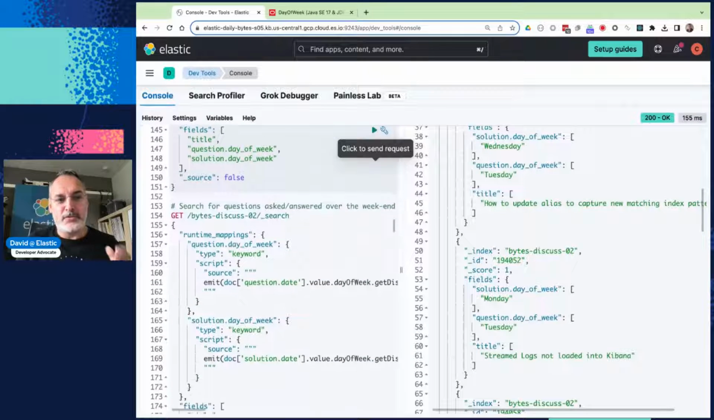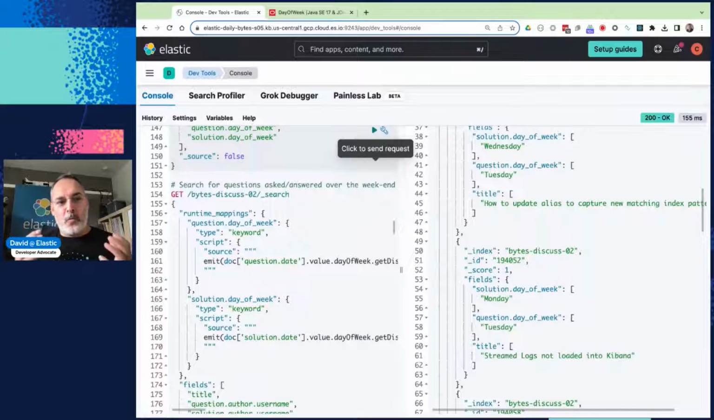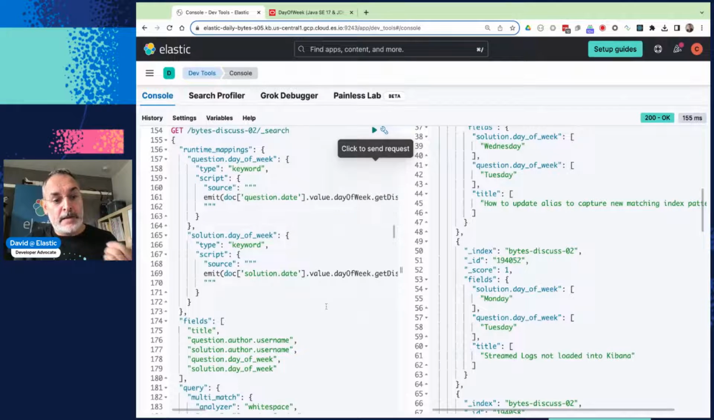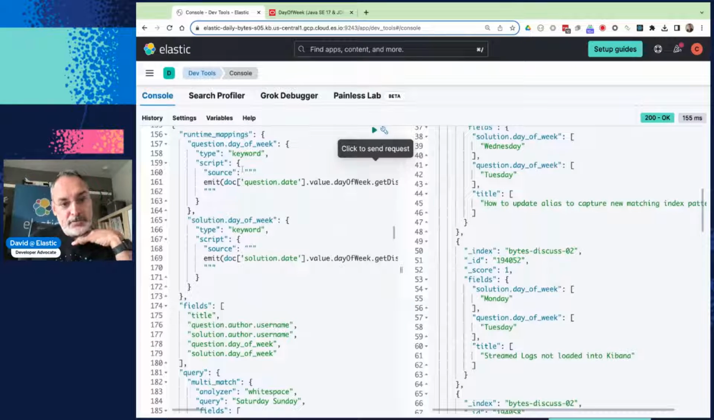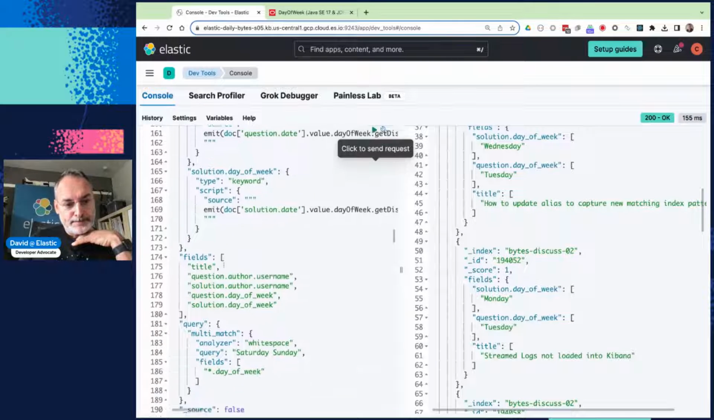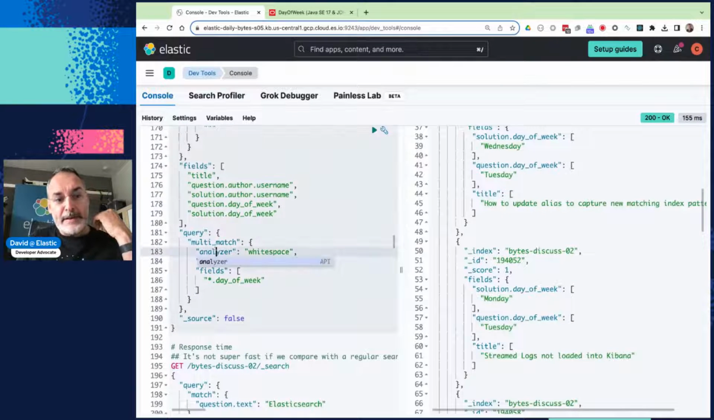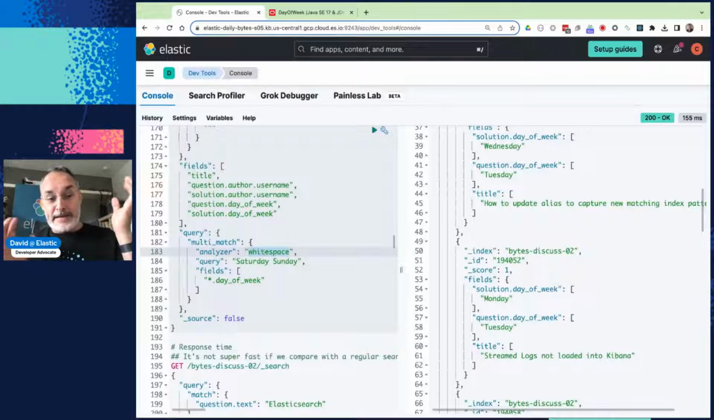Remember that I wanted to answer this question. What are the questions that are asked or answered over the weekend? So to do that, I'm going to use the same runtime mapping that we saw. And now I'm going to run a multi-match query. This is something that we saw yesterday. I'm going to use the white space analyzer.